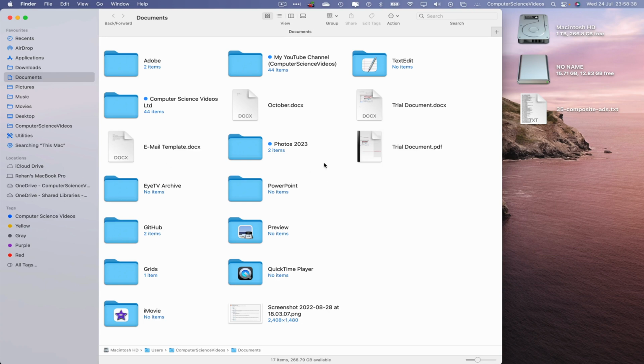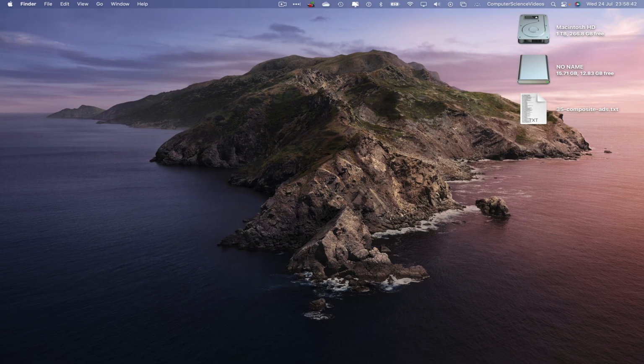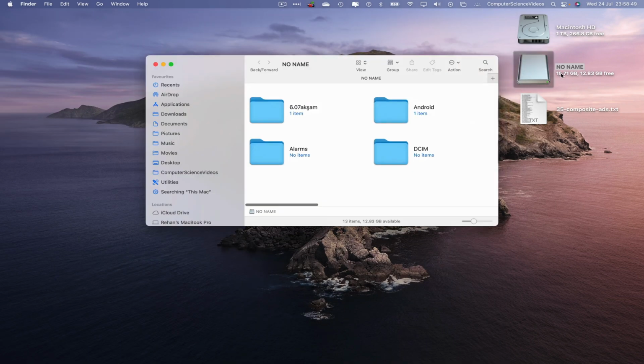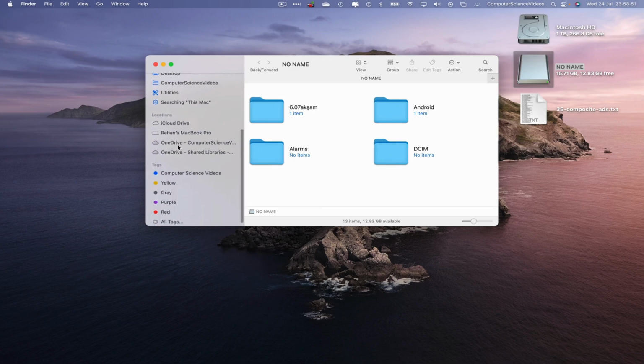If we are still unsure as to what's happening, or we want to open up that USB flash drive, but we still cannot access it within Locations, just go to the desktop, double click on this, and that should open up, but it will not be available under Locations.